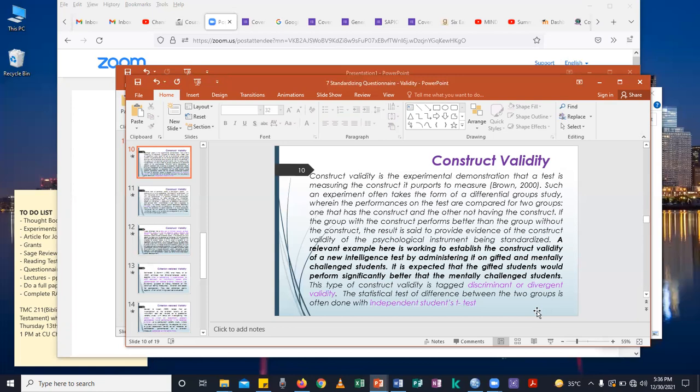So when you want to test this kind of hypothesis, the best, ideal statistic to use is the independent student t-test. And that is what we're going to use in this situation. The alternative hypothesis we are trying to test is that the gifted students should perform significantly better than the mentally challenged students. And I think we all agree with that.